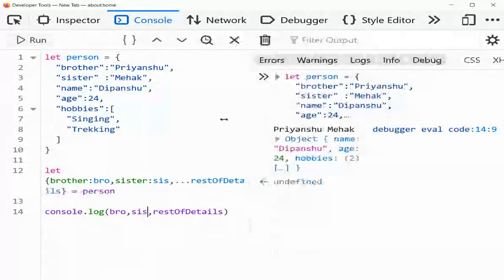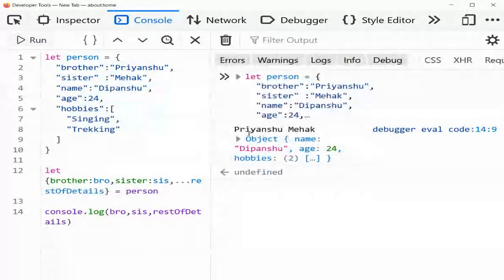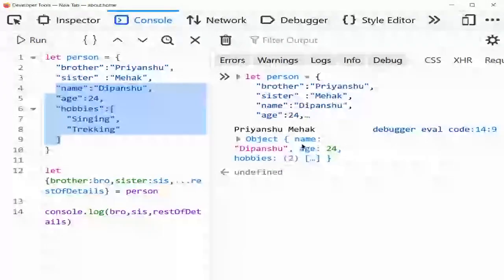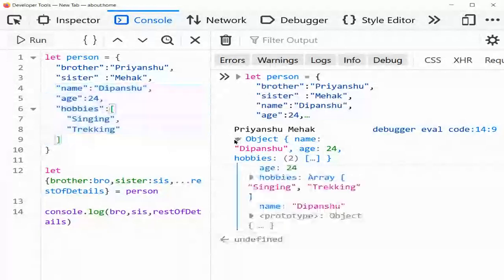So you can see now that my bro and sis are handled in this, and whatever is left, like name, age, hobbies, is handled in my object. It has created another object for this. Right.